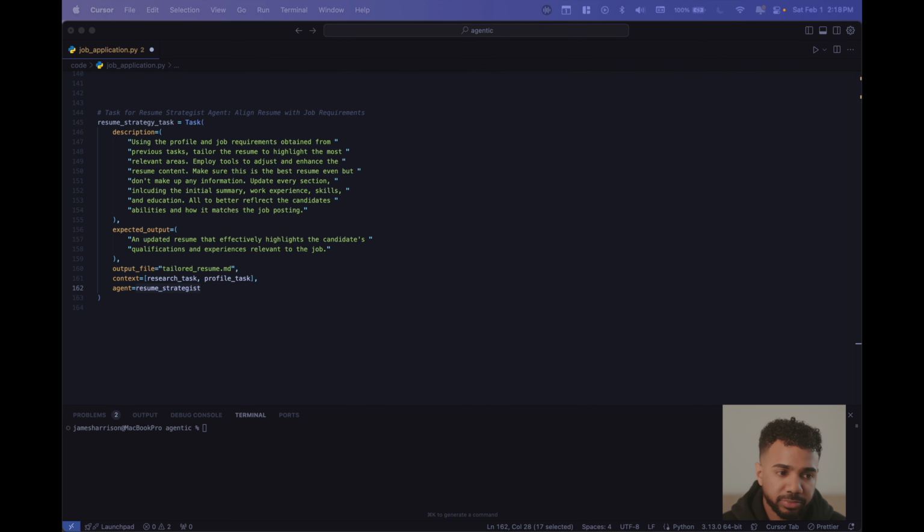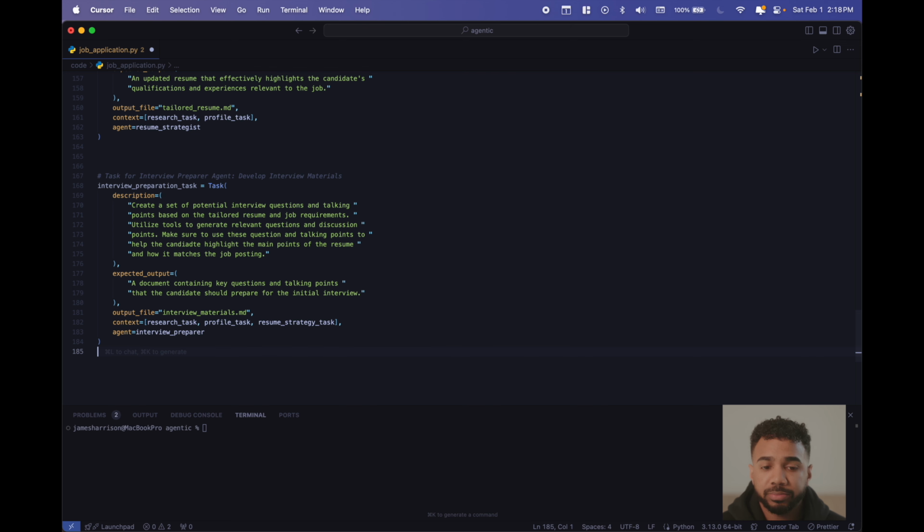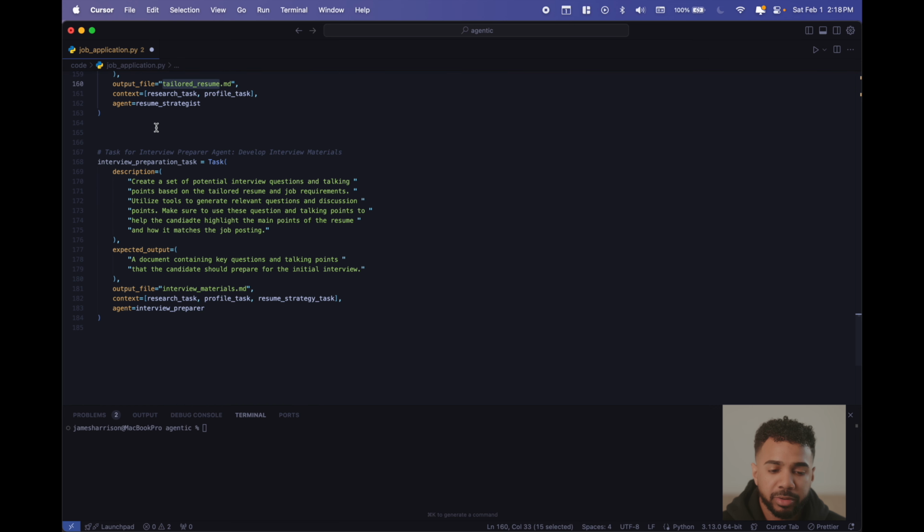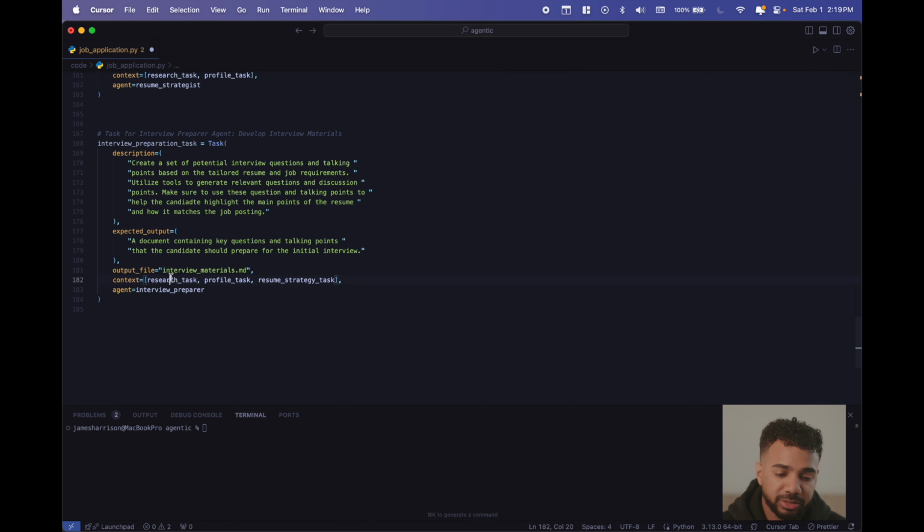And then our last task is for the interview preparer. Notice for this resume strategy, it technically stops here, right? It outputs the tailored resume, but in the crew, they gave a good example of just having another agent do another task at the same time that's complementary. And this agent's gonna come up with good interview prep questions. So create a set of potential interview questions and talking points based on the tailored resume. So again, context here is research task, profile task, resume strategy task, and this interview material, right? And that, who is doing it.